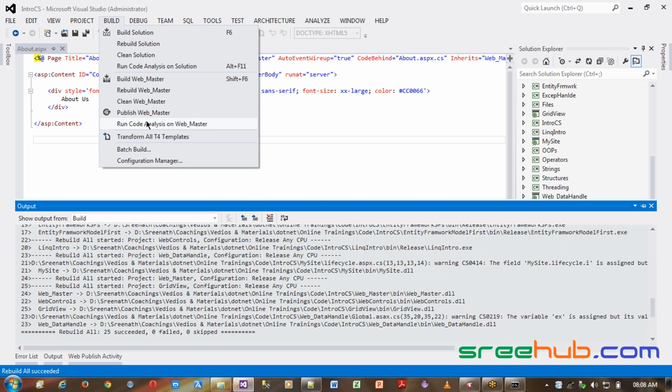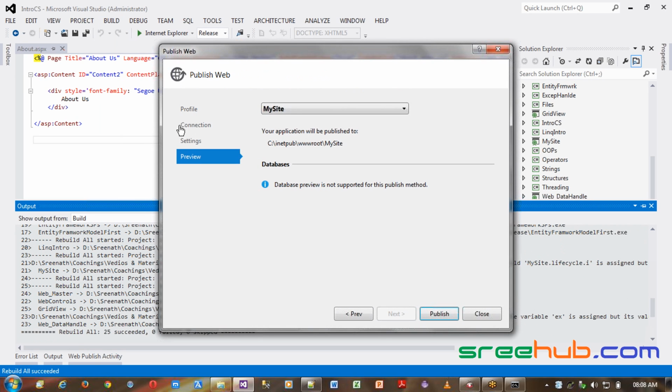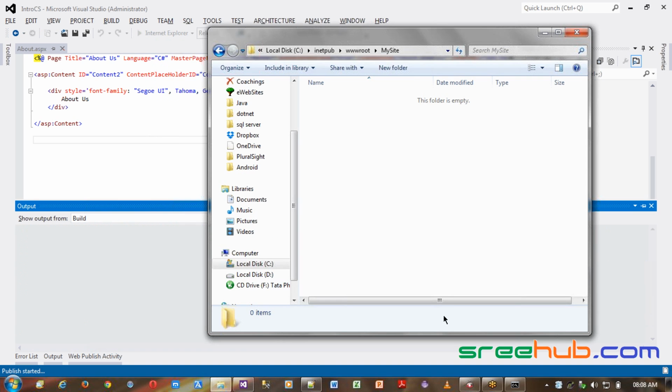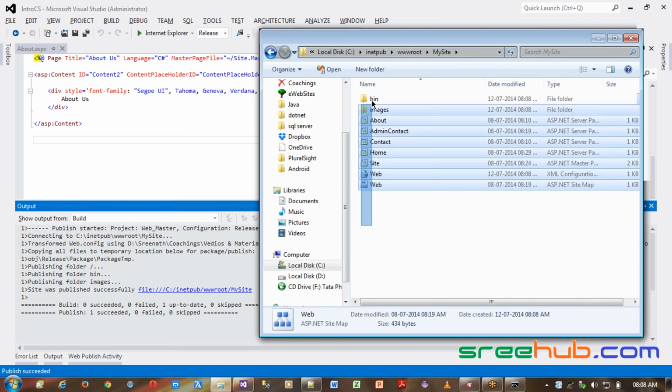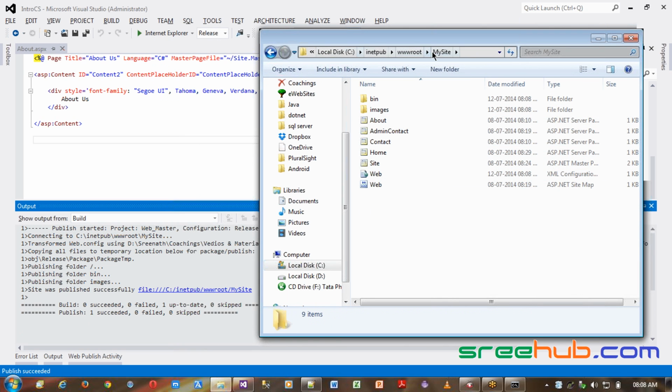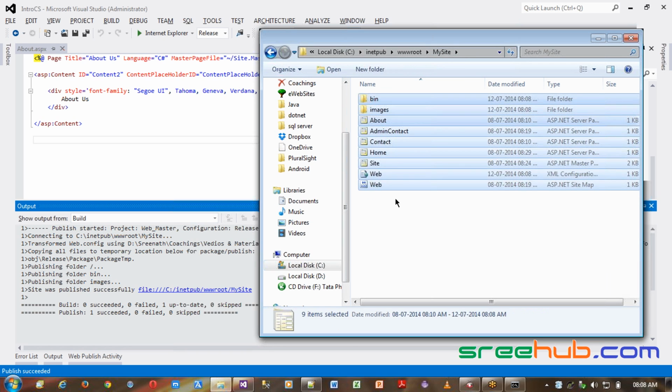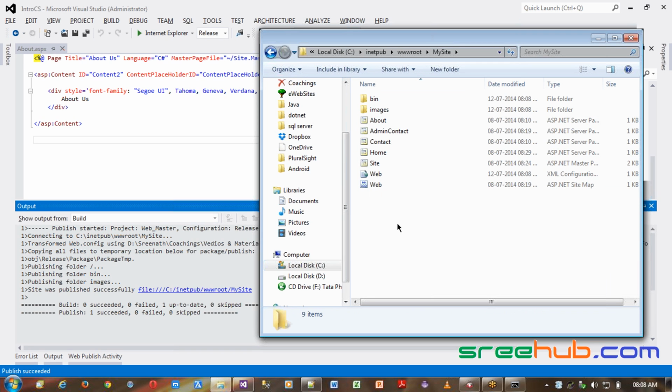Now let's go to build and publish my web site. Click on this. Yes, I want to publish in this my site. Click on publish. Now you can see as soon as you publish, all your main files, whatever you need for your site, will be published here. Now this part is important, where we are mapping our site publish code in the inetpub wwwroot folder, in one of the site folders here.